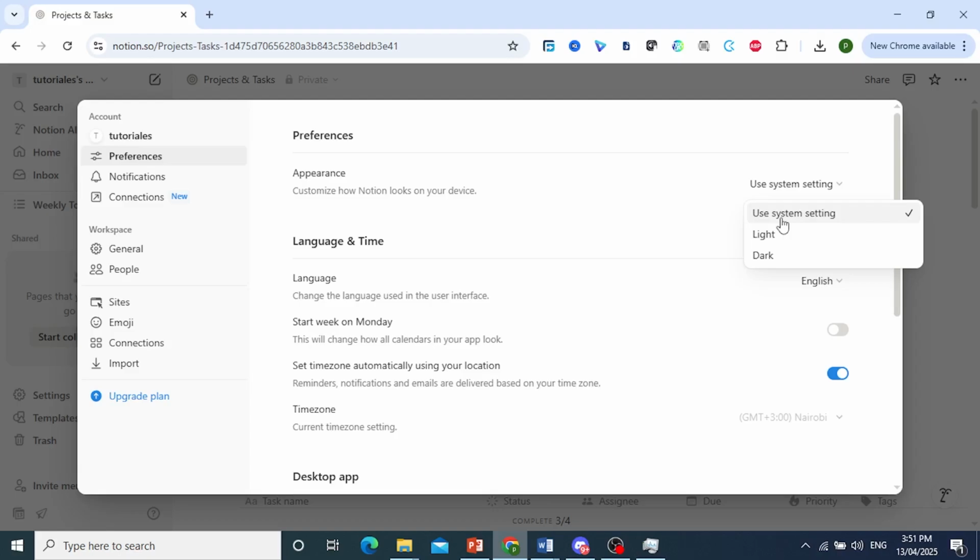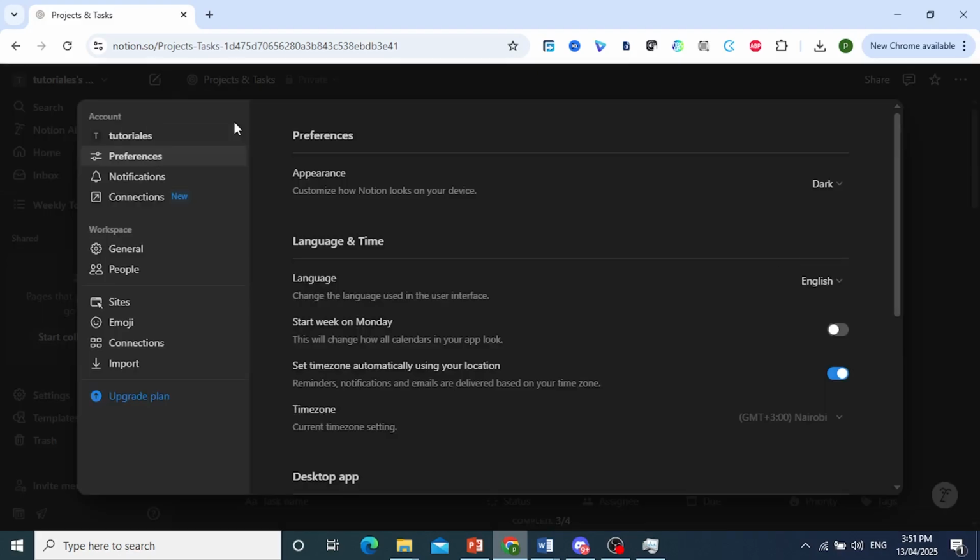So if our system setting was light mode, it will stay at light mode. But if you want to change it to dark mode, you just choose dark mode and just wait for like 2-3 seconds, and there you go. Notion has changed to dark mode.